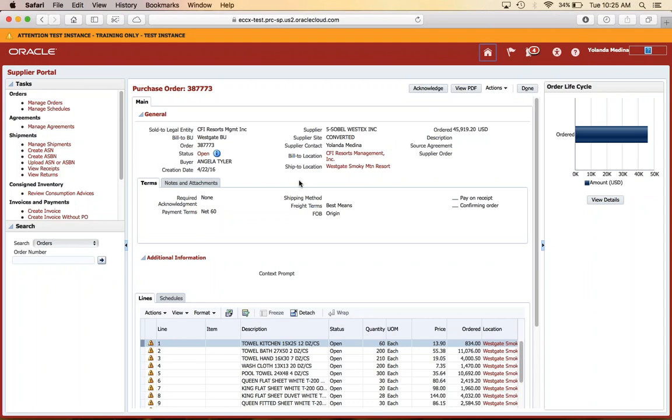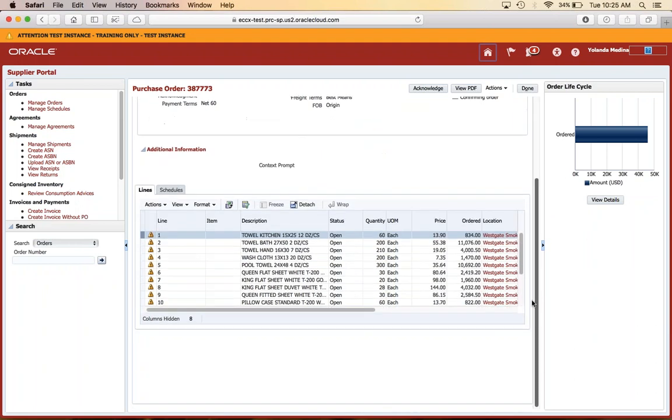And that is how we are allowing our vendors to make changes on line items on our purchase order. At this point, we are not allowing vendors to add any line items to purchase orders.